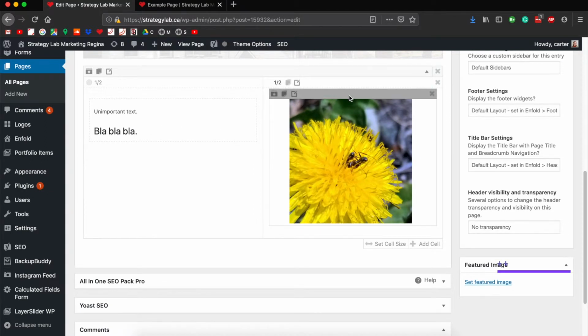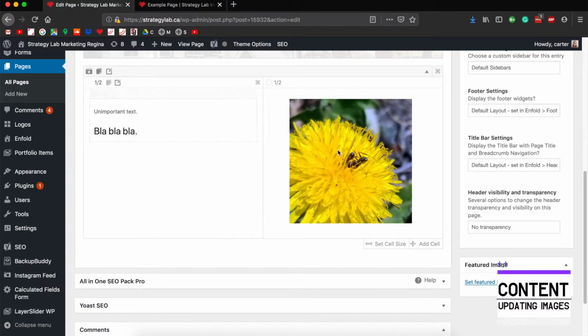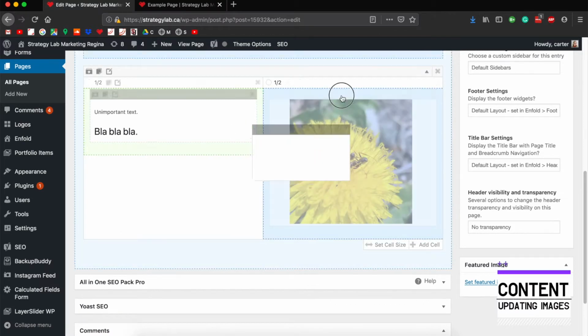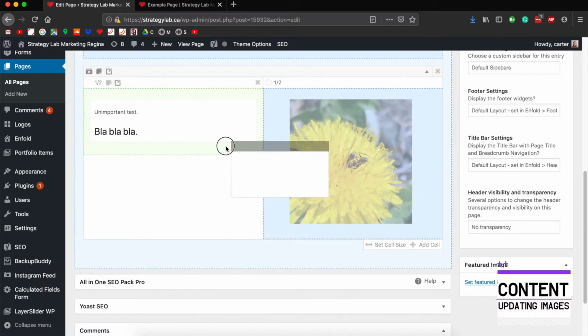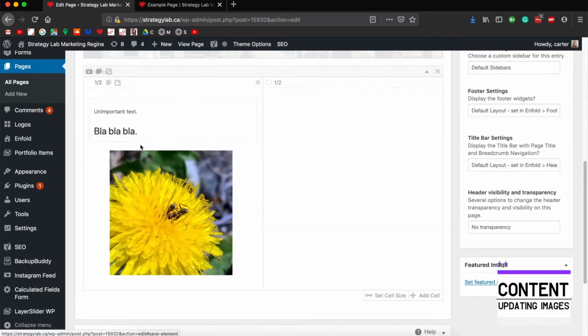We also have an image over here on this side of this grid row. I want to move it over here. To move any element around, simply hover over it, and click and hold on the gray bar above. Then drag it to the part on the page you'd like it to be. When that place is lit up with green, you can release, and it will drop into that section.